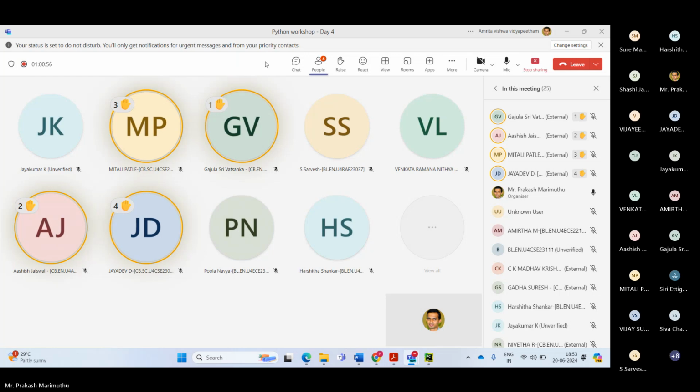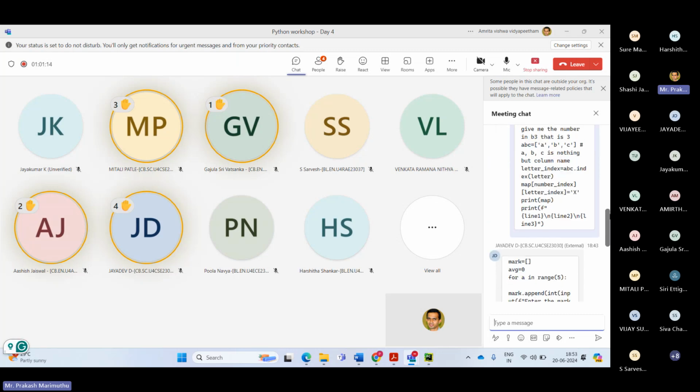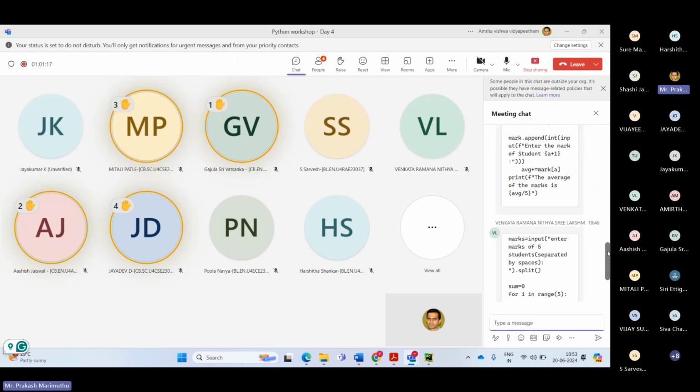First one, others, please. Unless everyone lifts their hand, I cannot proceed further. First problem: getting 5 marks and the average. If you want, you can read the chat, see the logic and try it yourself. That's why I'm asking students to post it in the chat box, so that you will get an idea how people are thinking and how to build the logic.